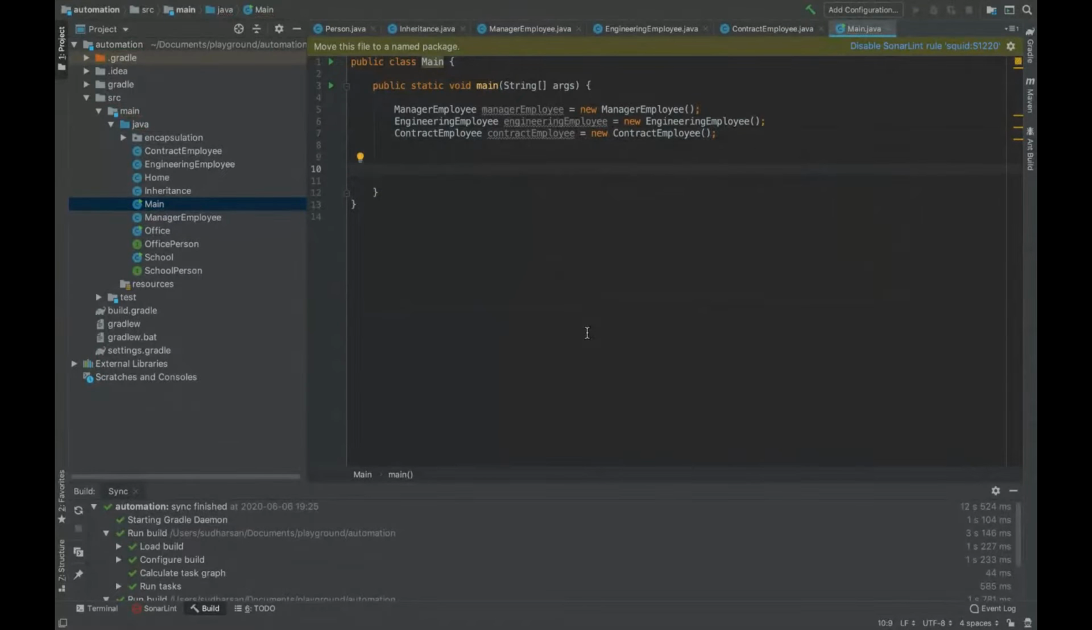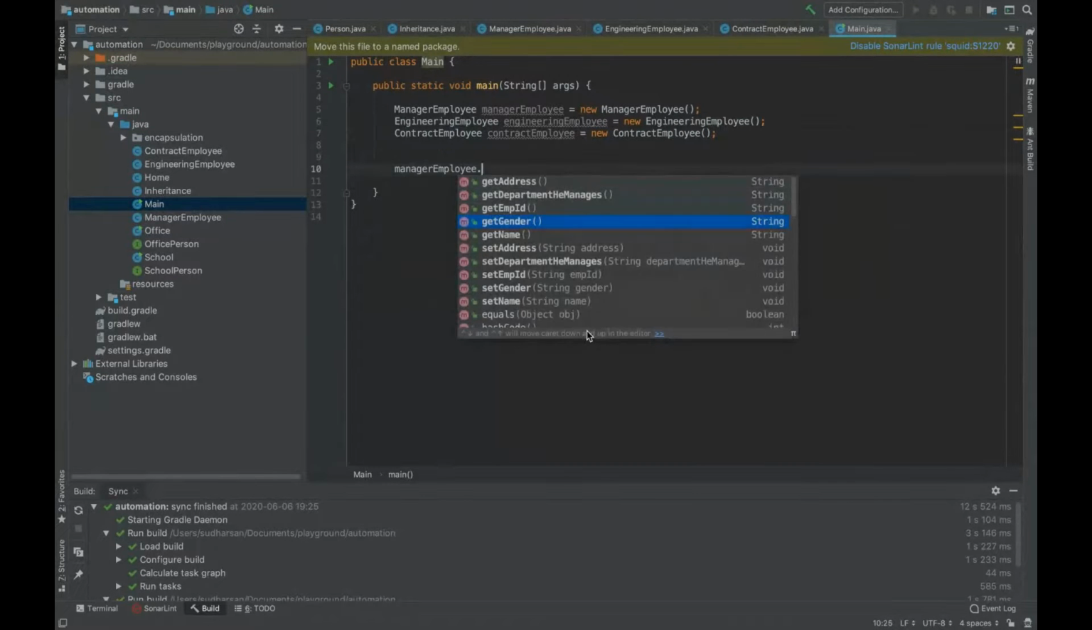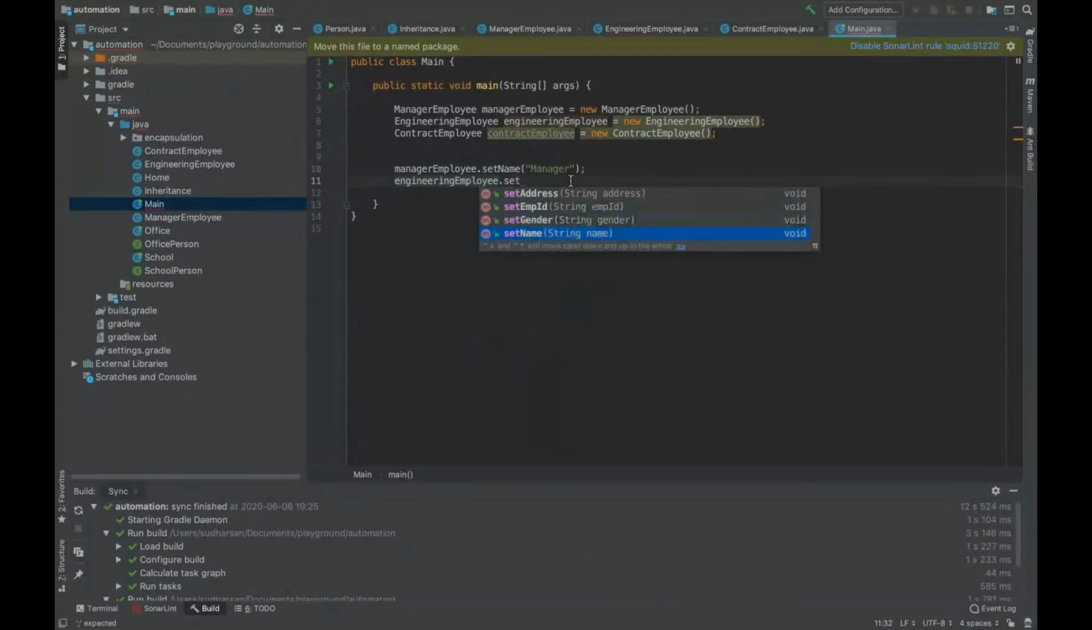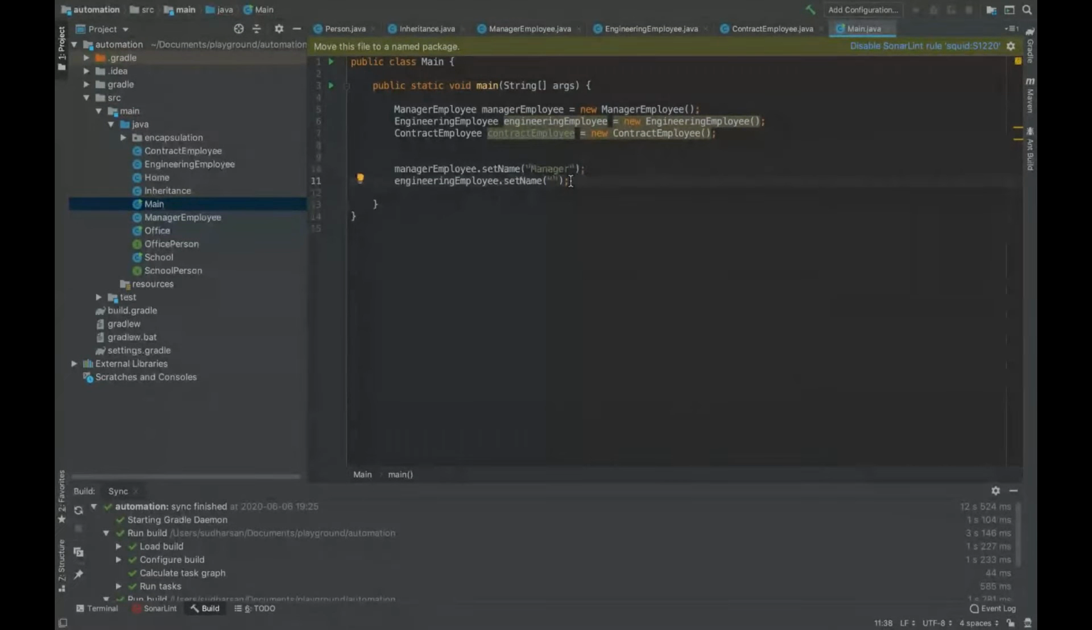So now if you take manager employee, we have methods like get name, set address, set name, everything. So let's set name as manager, and for engineering employee, set name as engineer, and for contract employees, we can set as contractor. Okay. So now the company decides to introduce a new field, so let's say due to COVID-19, they want to introduce a new field called whether the particular employee has undergone a COVID-19 test or not.